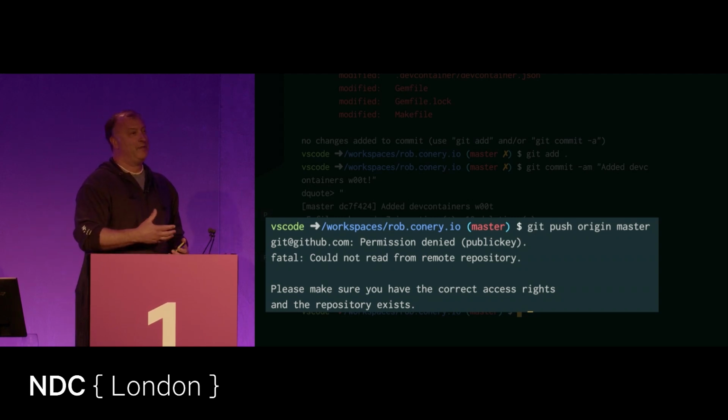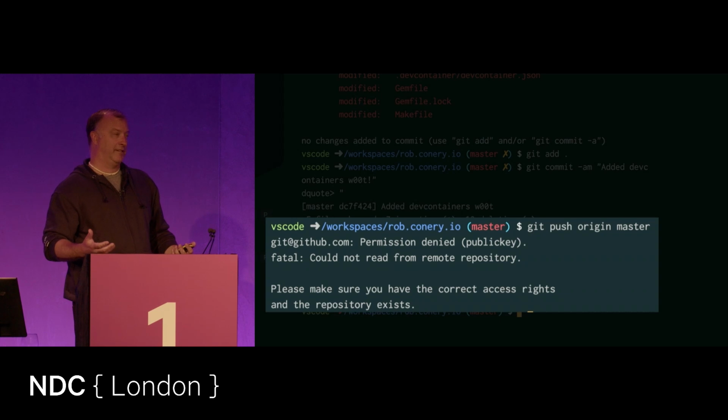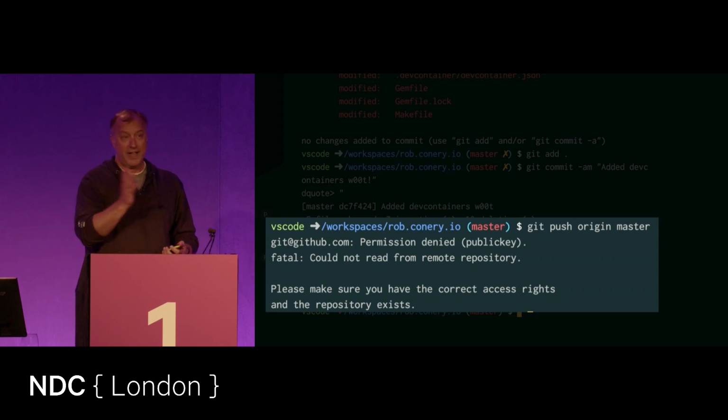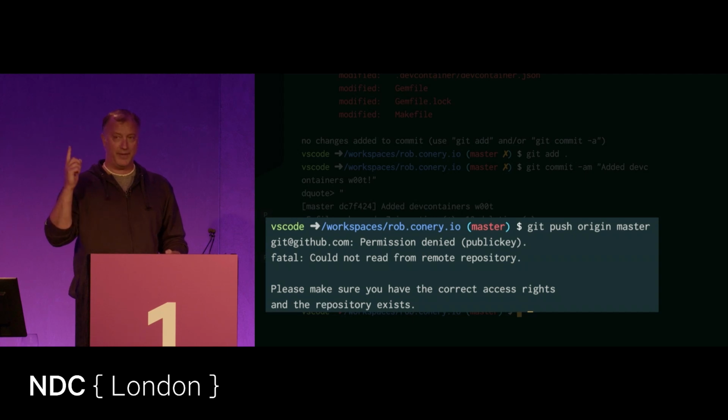It failed because I'm using an SSH key that doesn't exist, because my container is running in Linux, and it doesn't know who I am. It doesn't know anything about me. So I don't have an SSH key in there. So how do I solve this problem? Because I want to get my blog up there.